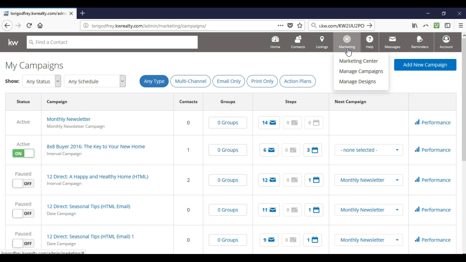All right, so the final thing under the marketing section is the Manage Designs section. This is where you can view all of your previous designs that you've saved. In addition to that, you can also go through and activate any designs too. So I'm going to click on Manage Designs real quick.